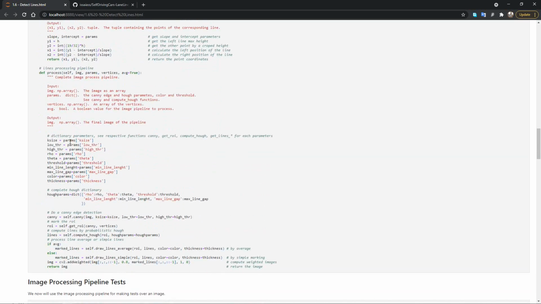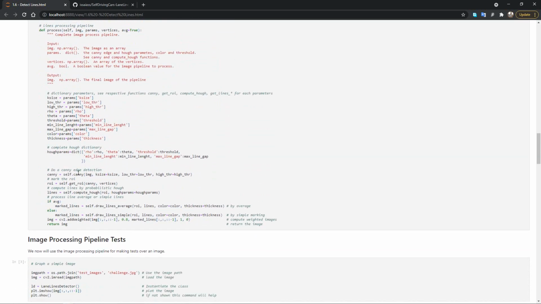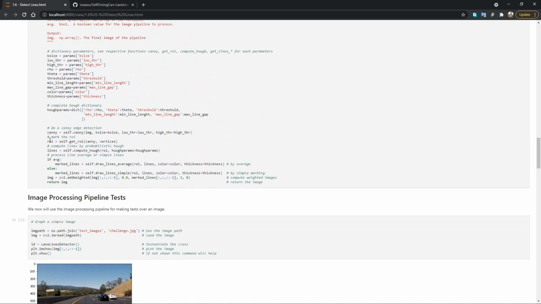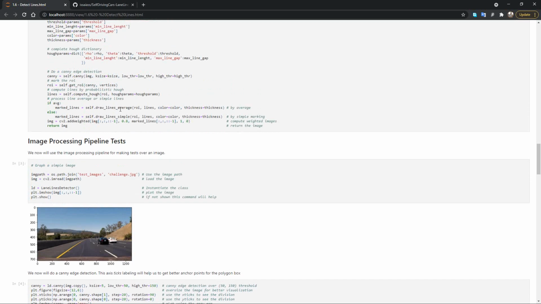So the pipeline is pretty easy. You will set up everything, and in the end you will do the candidate detection. You will select the region of interest, then compute the lines, and in the end you will select which kind of visualization you want: the simple one, or the weighted, or the lines that will be processed by the slope and intercept. That's the simple one, and that's the average one. So let's start with an example.